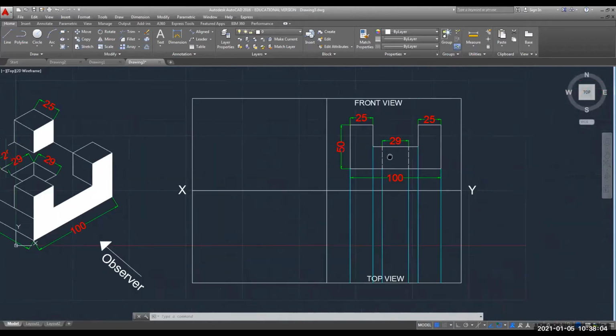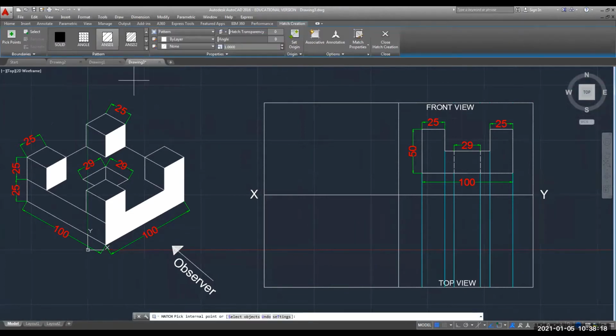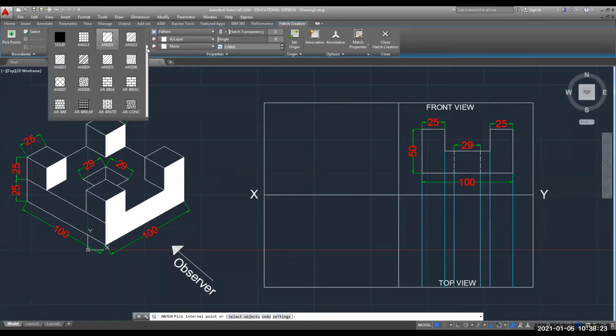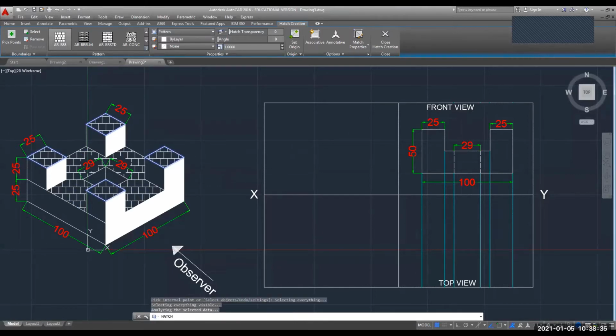Okay, so we have drawn the projection lines. Now once again come to this 3D or isometric view, and we will see what are the faces that we can observe in the top view. So I will use this hatch command once again, but another pattern I will use, so that we can differentiate. So we will be able to see this face, this face, this face, this face, and this face.